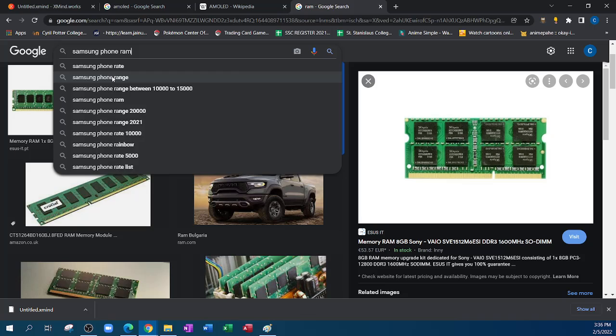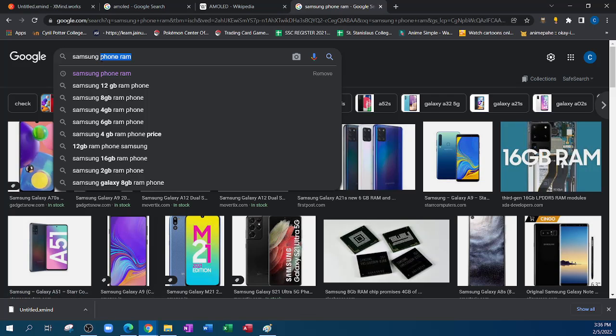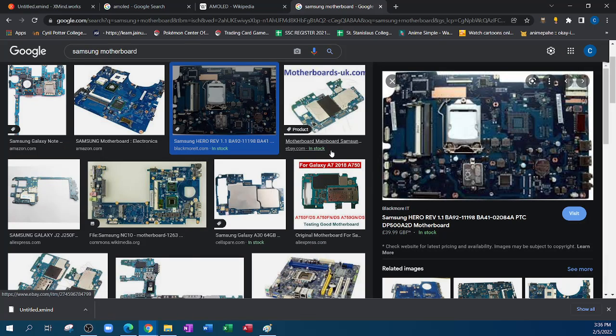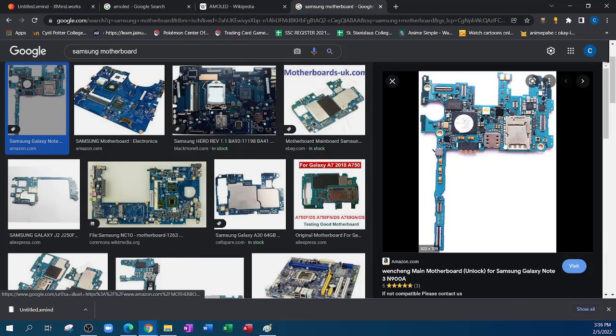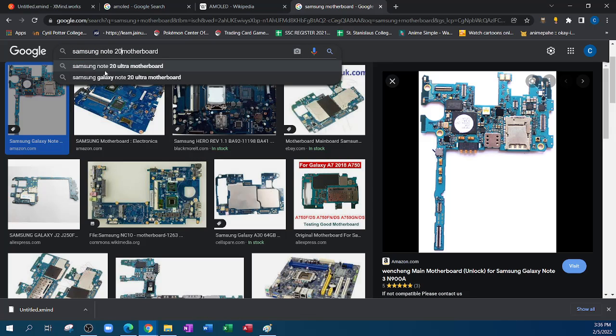Samsung phone RAM. Samsung motherboard. So even on a Samsung phone, for example, like this one here, the RAM might actually be one of these small chips. Because what you're seeing right now is the motherboard of a phone. This is the motherboard of a Samsung Note 3. So we can say Samsung Note 20 motherboard.